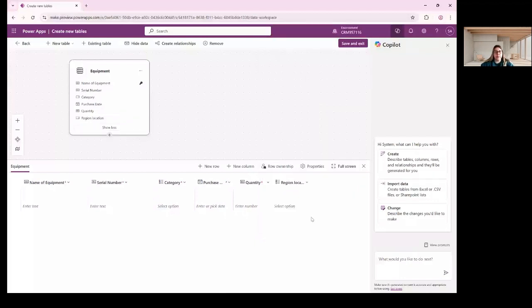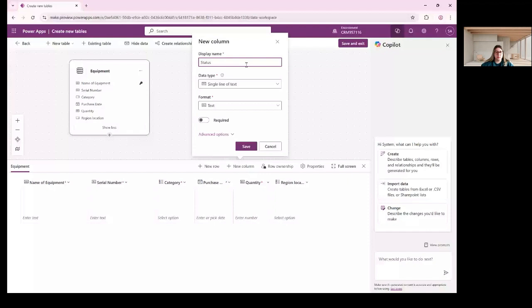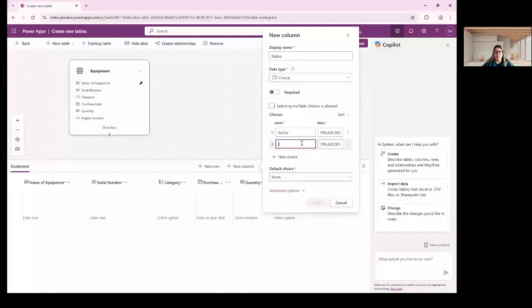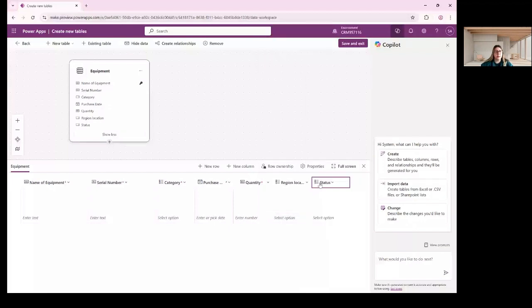And then let's say here status. Oops, no, new column. Let's say status. What is the status of this equipment? It's a choice as well. Let's say active, which is equipment that is being used, or inactive. For some reason, this equipment is not being used anymore. Okay, so here we have the columns that we created.